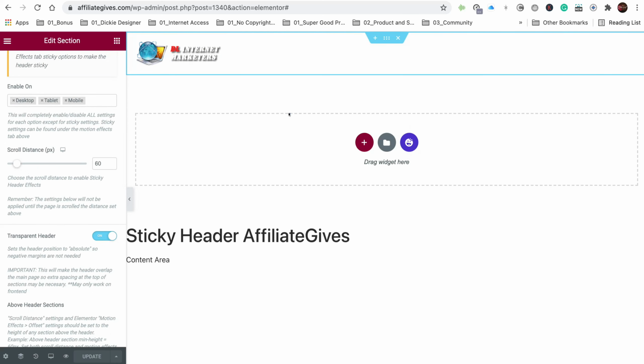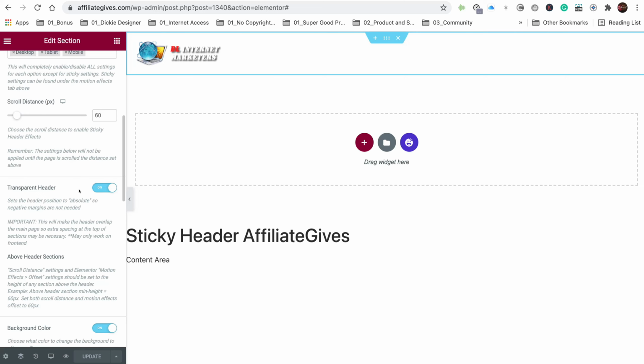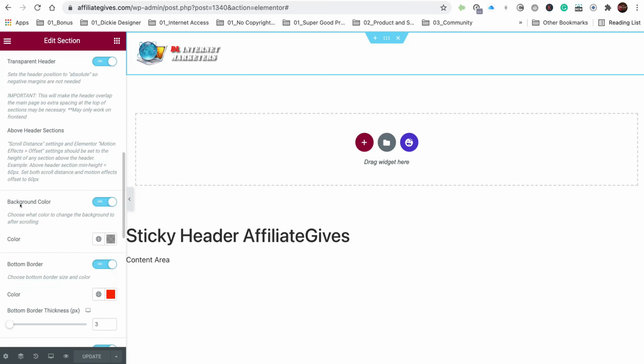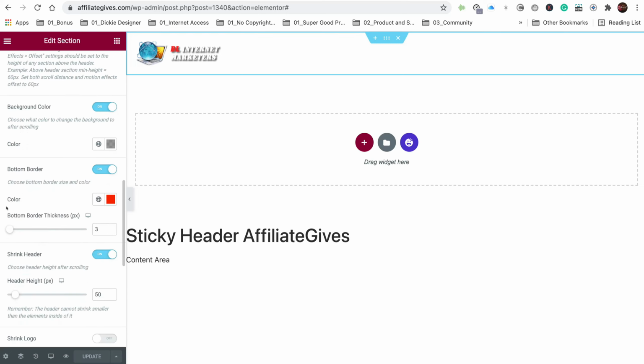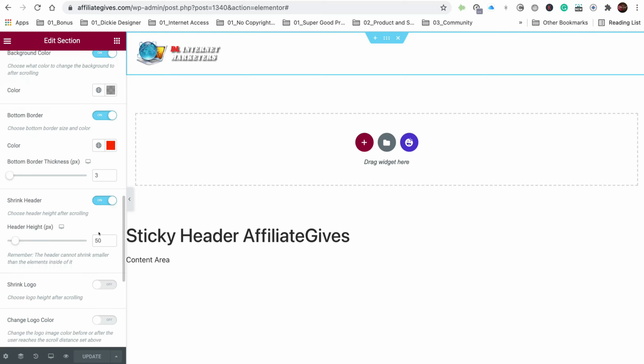You notice that the moment I scroll down, after 60 pixels, it changes. Transparent header, so it is transparent. You notice in the main page, you can't see the background color. Above, the background color, say it's gray. Remember when you scroll down, you see gray color here. And there is a line, the bottom border thickness is 3 and the line is in red color.